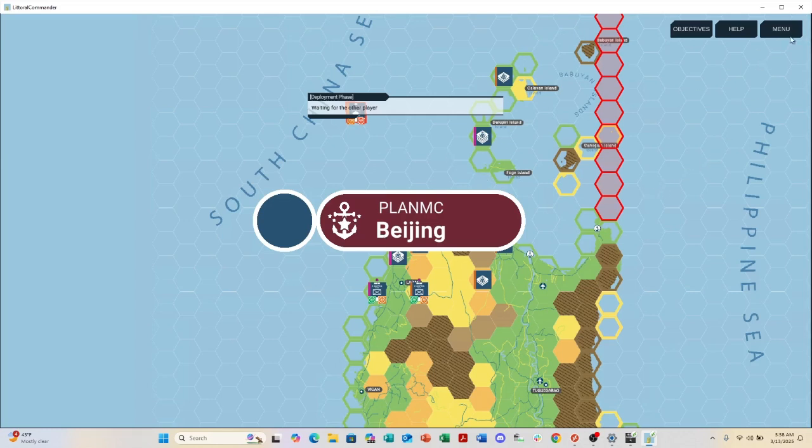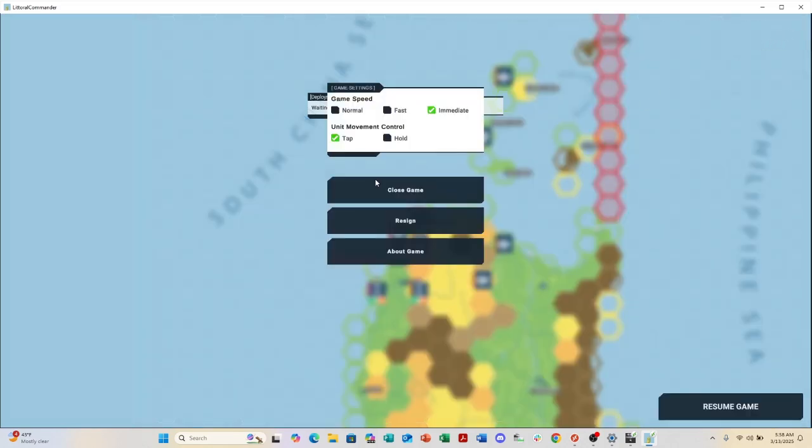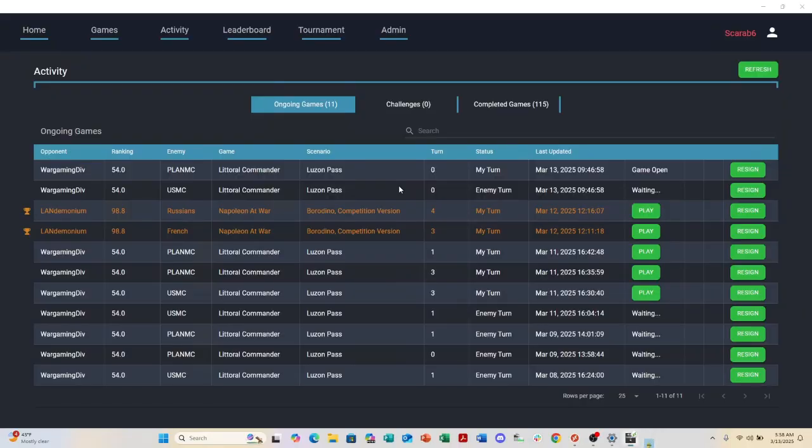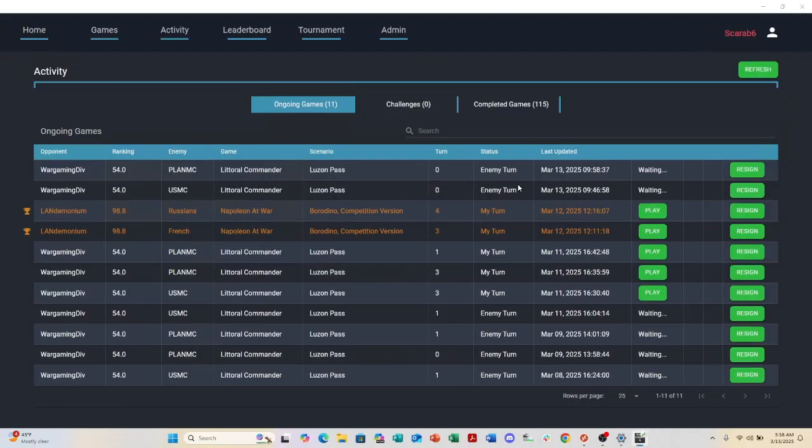So you can go back and look at the map, but what you will do at the end of your turn is hit close game from the menu, and now you're ready to move on to the next game.